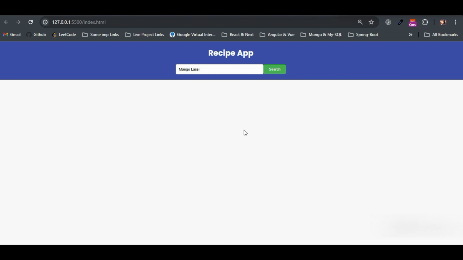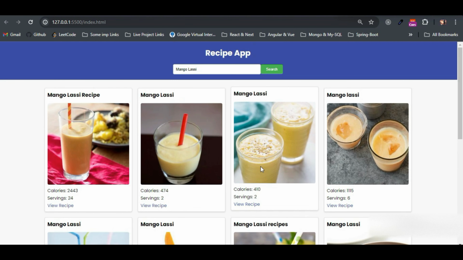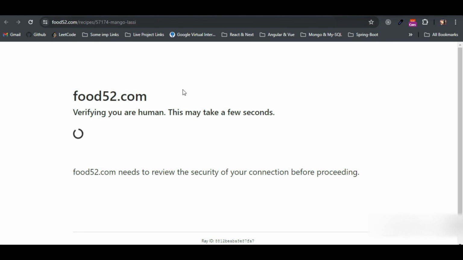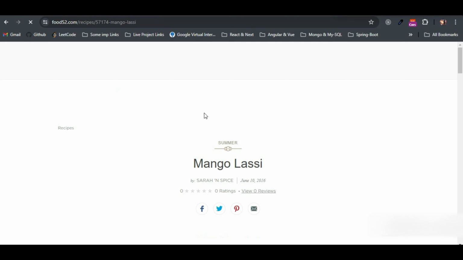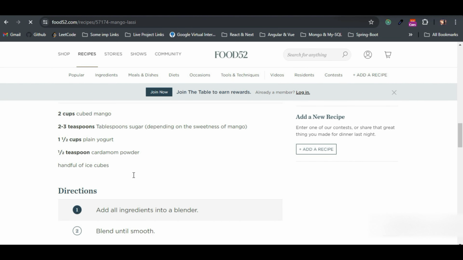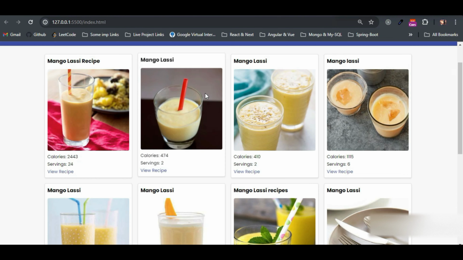I'll just hit search. So we are getting the correct results, and I'll just click on view recipe. Let's wait for some time. Yeah, mango lassi. You'll get the ingredients, also directions, right? What to do, and so everything is working perfect.